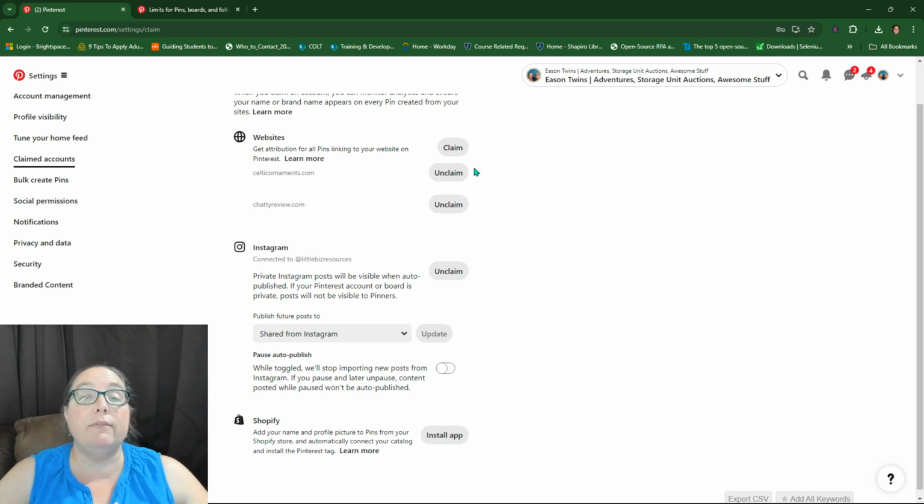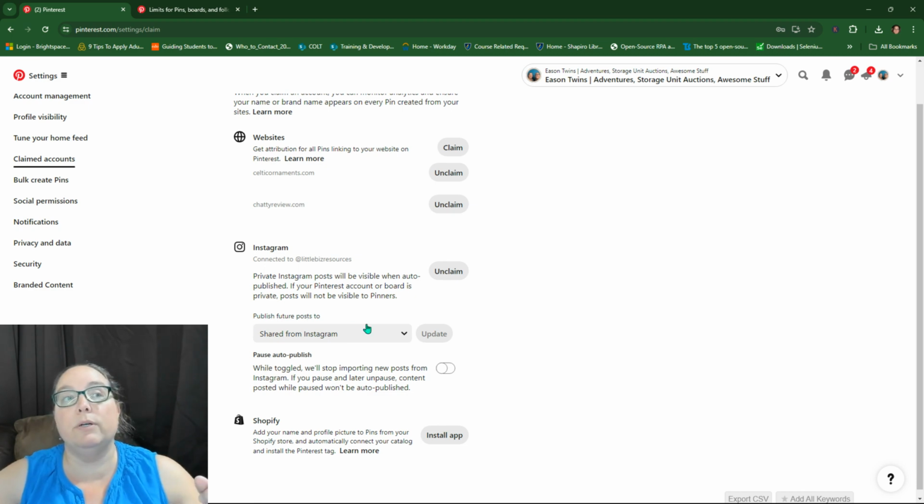So if you have a private Instagram and it's not letting you do that, you may need to look at creating a business account. But there's no instructions here, so who knows. I have it reconnected. I'm not going to unclaim it or anything, but once it's claimed, you can then decide where you want to publish it.